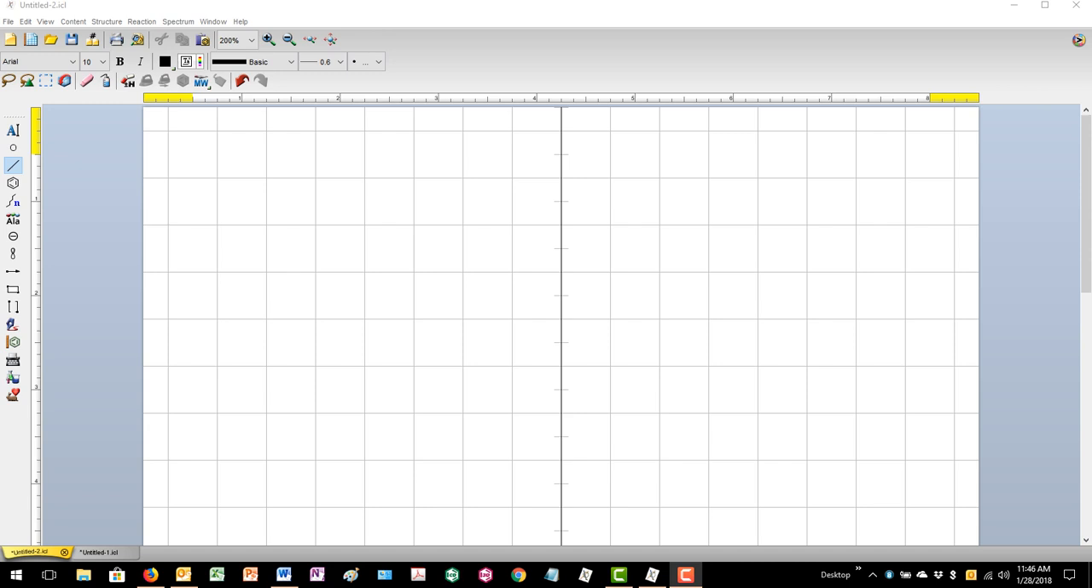Okay, so this is a cool piece of software. Basically it can draw out structures, it can predict NMR spectra, it can break apart molecules to figure out fragmentation patterns for mass spec, it can also look up properties. So let's get into it.